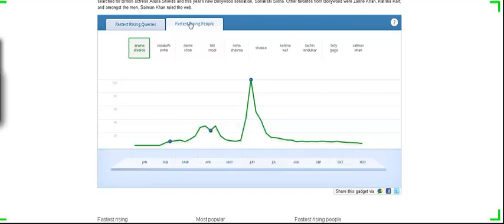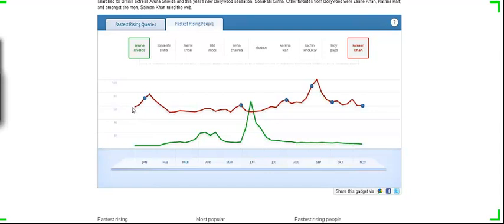So let's see, fastest rising people. If you look at Salman Khan, for example, you can see that the queries for Salman Khan fluctuated like this in 2010. If you mine that data, you can see that in September, for example, there was this peak. What happened? I don't know what happened in September 2010, but somehow there was a peak there.